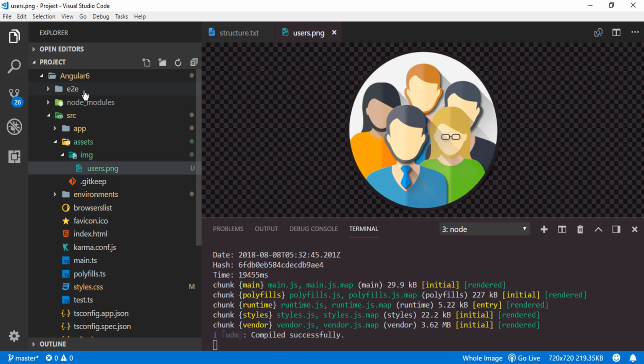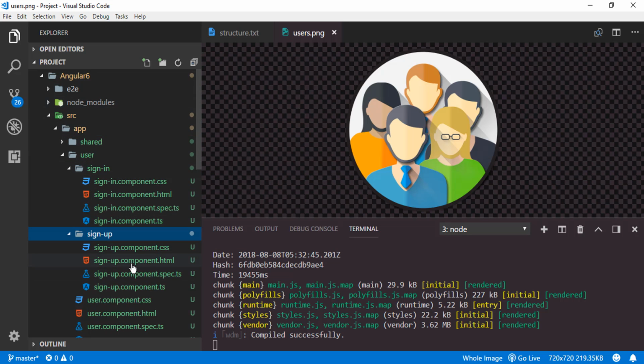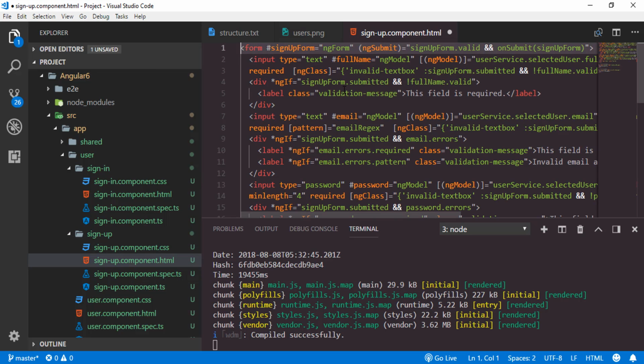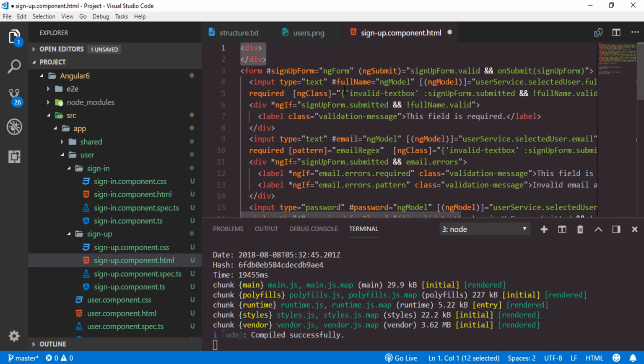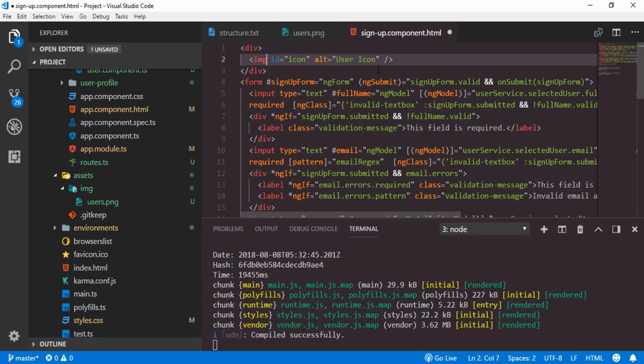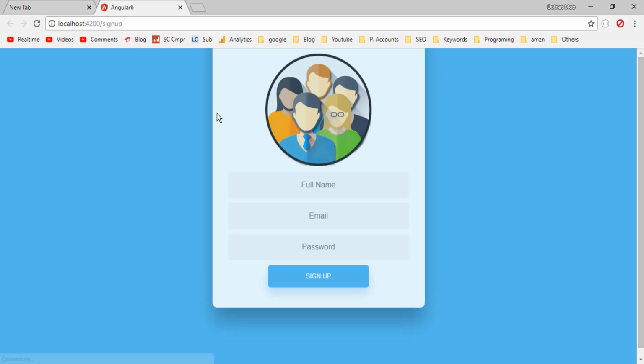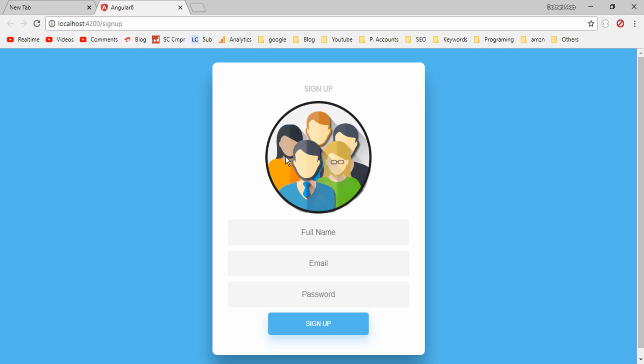Now let me open the component HTML file, sign up component HTML. Now above this user registration form, I will add an extra div like this. Inside that we will have an img tag with few properties, ID and alt. Now let's add the src attribute here. So here we have the image users.png inside this path, assets, then img. Now let me save this, then back to the application here. So here we have the top header for user registration form.